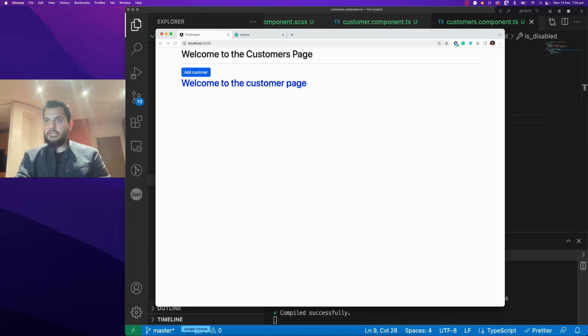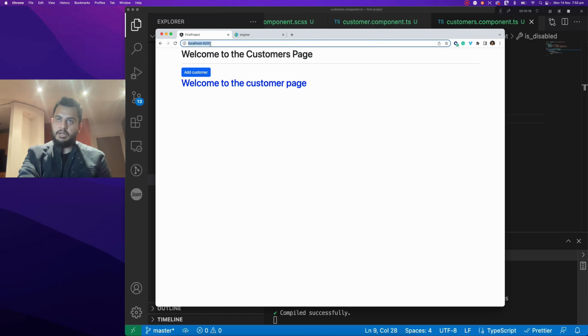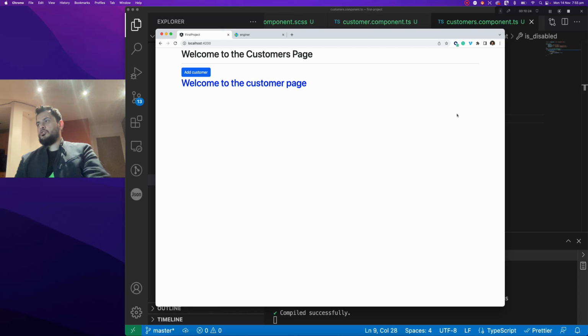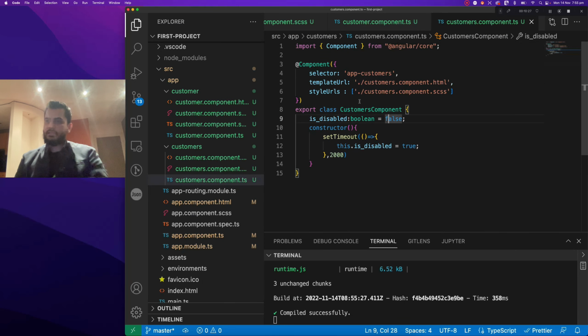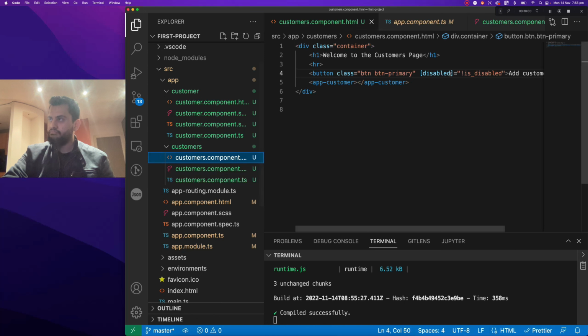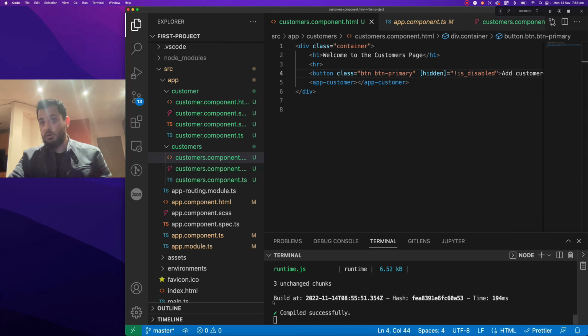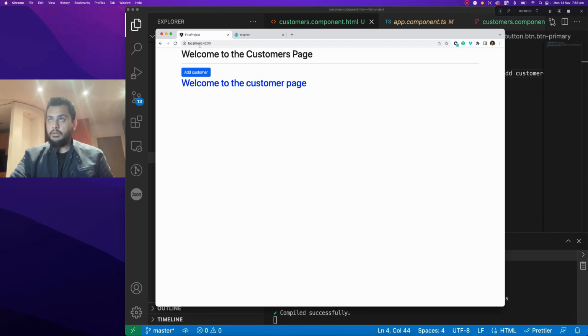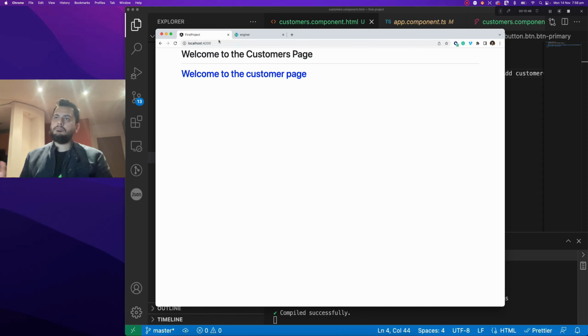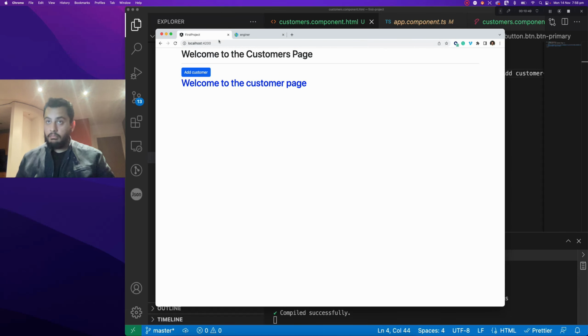Now, if I were to save my changes, my button is disabled, 2 seconds pass, my button has been enabled. Let's see that again. Disabled, 2 seconds pass, enabled. So this was obviously a basic level introduction. Let's play around with hidden as well. Can we do something with hidden? Yeah, hidden is also an attribute. So if I do something like this, my button is hidden, 2 seconds pass, my button comes back. Let's see that again. My button is hidden, 2 seconds pass, my button comes back.